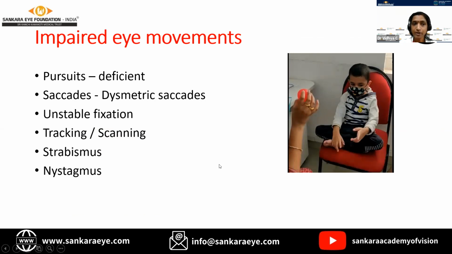For checking the tracking, we need to ask the child to follow an object within 1 meter distance. It can be an illuminated or non-illuminated toy. If the child is not able to do so, we have to reduce the distance and look at 50 centimeters. For scanning, we use 2 targets placed within 1 meter distance, whether illuminated or non-illuminated toys, and then check for the gaze fixation.